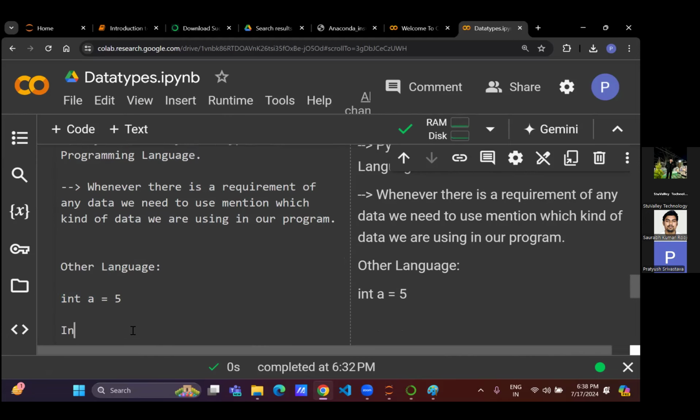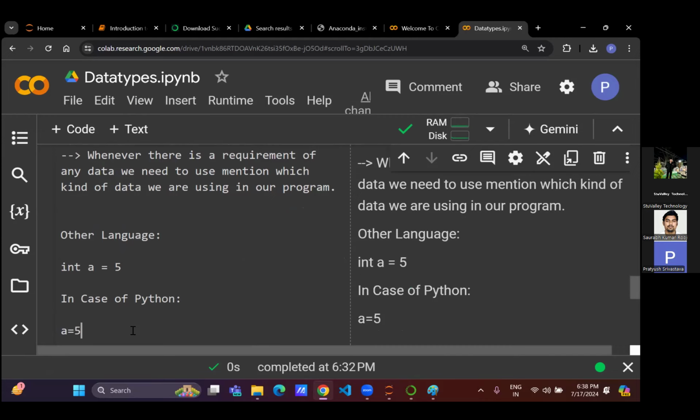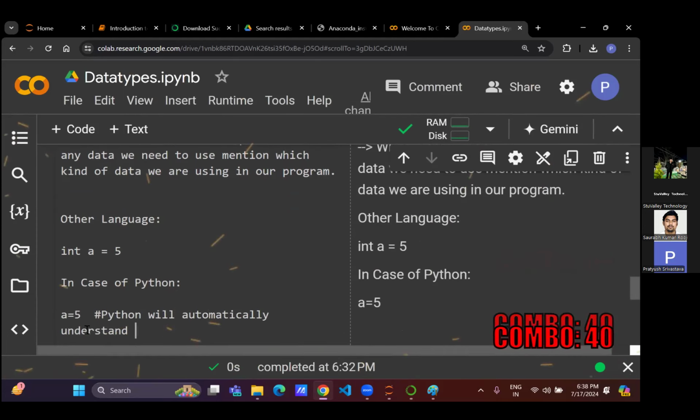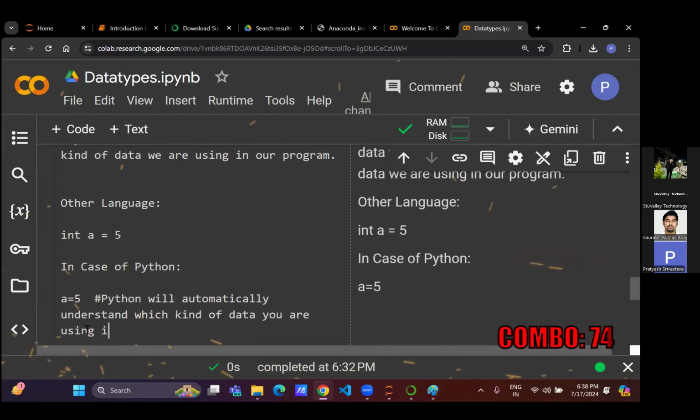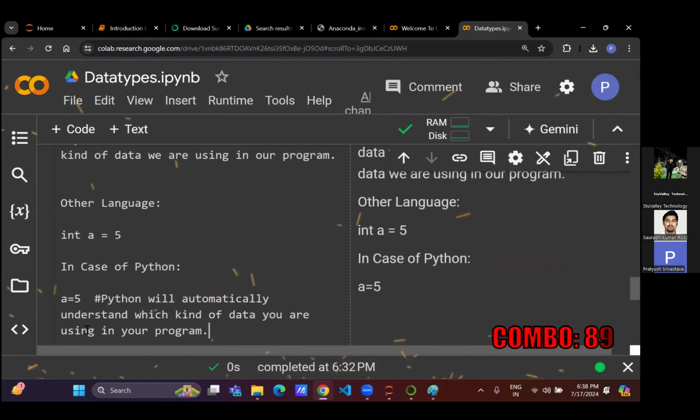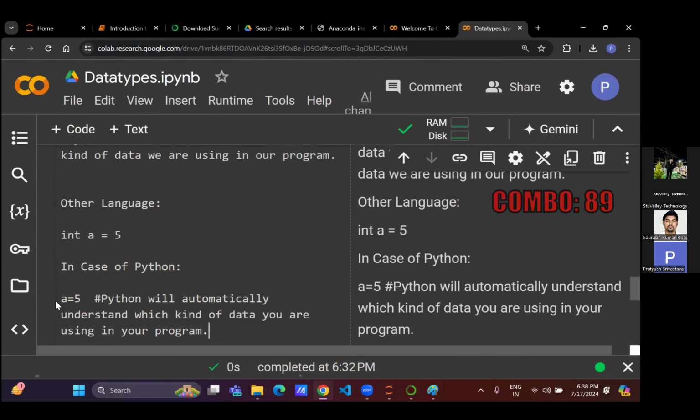But in case of Python, we will simply write a is equal to 5. Now, when I write a is equal to 5, how will Python understand? Remember this thing, Python will automatically understand which kind of data you are using in your program. Why? Because Python is a dynamic type.